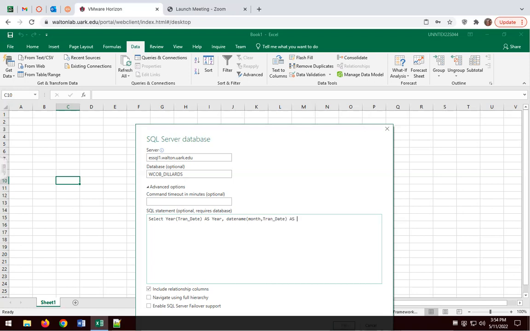Month, state, sum amount as amount. Okay. Select it from transact table. And we also want to do an inner join on the store.